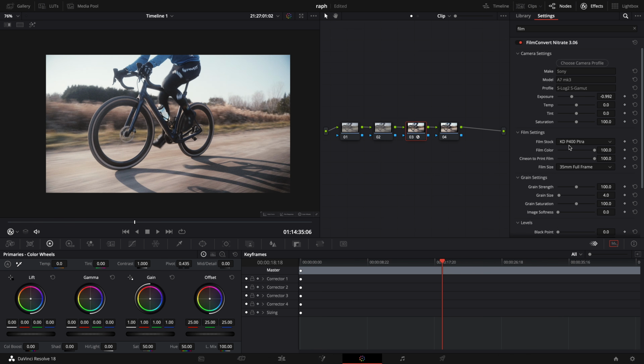So we chose our film stock. Now we'll play with our white balance. I want to warm it up a little bit. I feel like there's a little bit too much magenta going on right now in the image, so we want to drop that down, get those greens in. That looks good to me now.